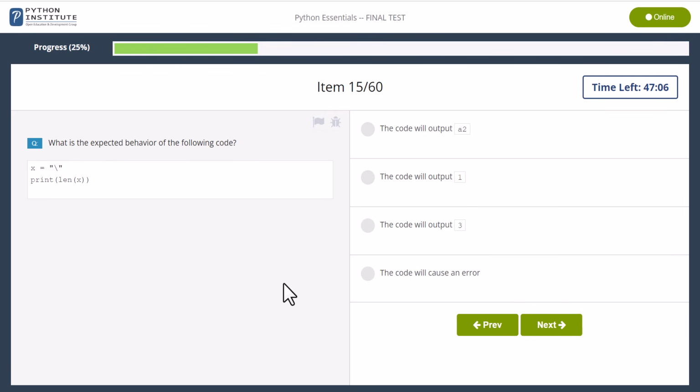What is the expected behavior of the following code? We have X and we print it. Okay, so we have a string here which is not correctly defined because this backslash is the escape character, and the quote which follows it just produces one quote as part of the string. So we have the opening quote, we have the quote as a string, but what is missing here is the closing quote. So this is not a properly defined string, and this code will cause an error.